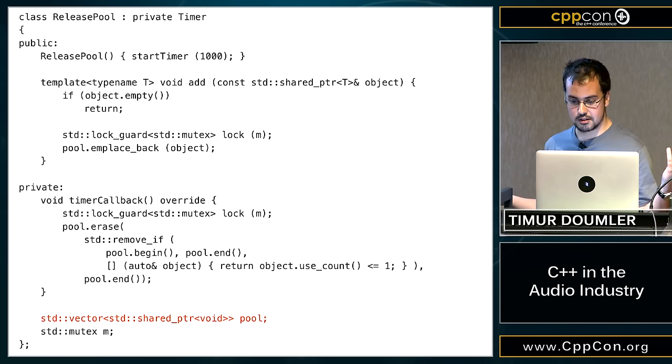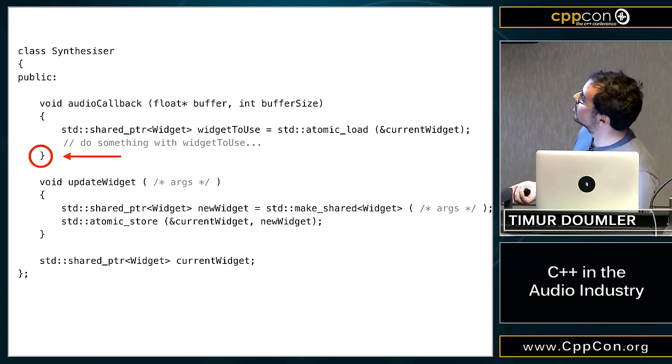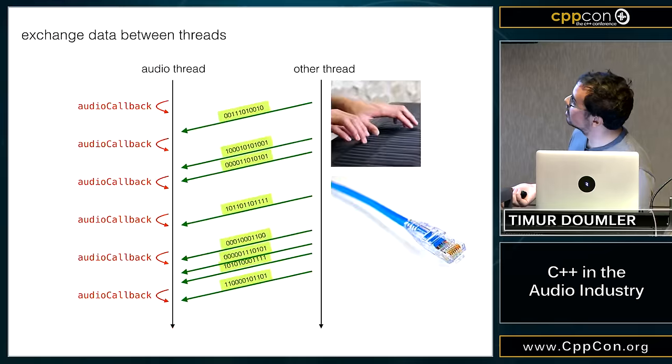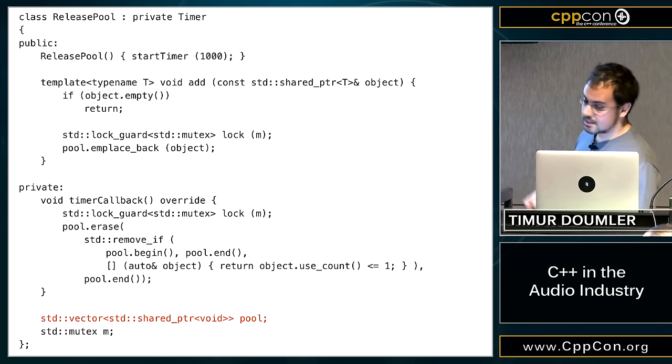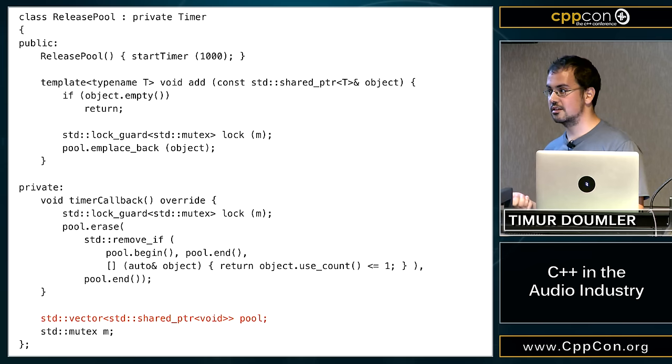And this way you get rid of that problem here. Where was it? Here. So yeah, that's a very nice trick you can do to avoid deletes in the audio thread. Yes?